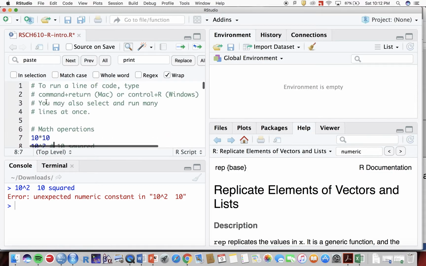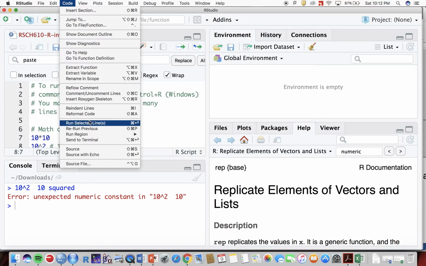And so to run a line of code, if you're using a Mac, you're going to hit Command Return. If you're using Windows, you're going to use Control R. You can select and run many lines at once, or you can do them one at a time. If you want a reminder of what your keyboard shortcut is, you can just go to Code, Run Selected Lines, and it should show you right there.